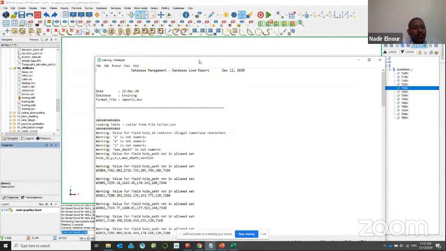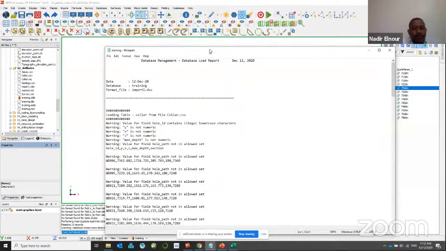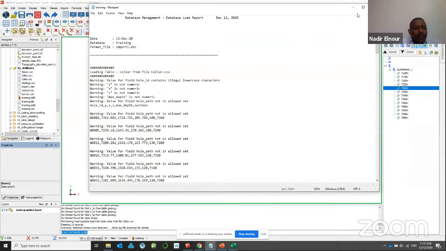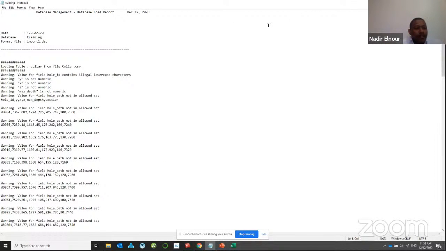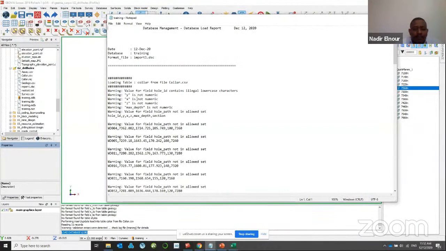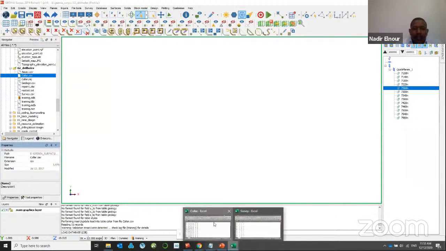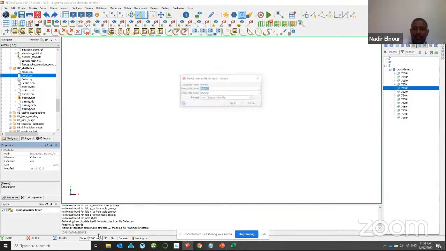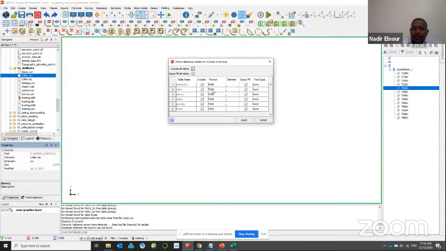So sometimes Surpac gives you errors like these. So you can see "hole ID is not allowed." That means we mixed up the numbering. So we don't have any hole ID here. That's why we need to go back and write again. You cannot go to the first one. You can just generate another import.